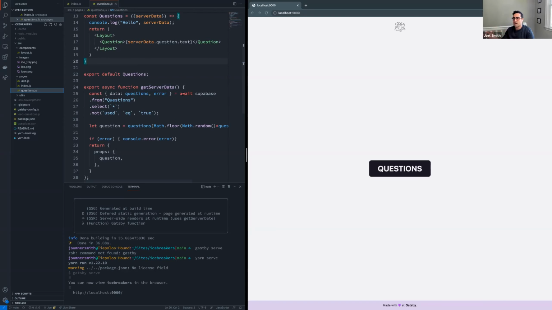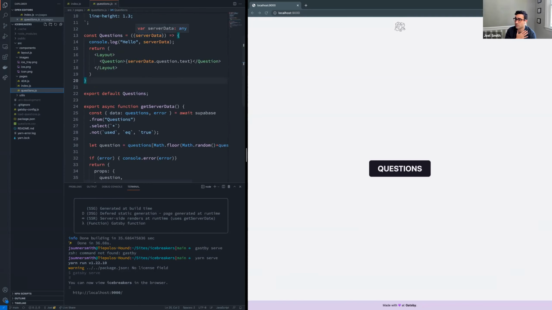And then this logic is not going to be run on the client. It's going to be run in the server, Gatsby Cloud, or wherever you might be hosting. So in this case, I'm using Supabase. I'm grabbing some questions from the database that haven't been used yet, and then randomly grabbing one of those and returning it as a prop here, which then becomes an option in my main exported component here. And so then I'm logging out that server data and also returning the text on that question that I'm getting back.